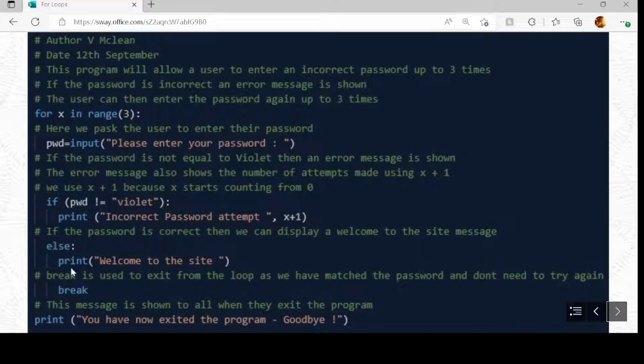If it was correct, it would just say welcome to the site and break out of the loop. So if it's not correct, we go back round again. X is incremented again by 1, so x becomes 2.